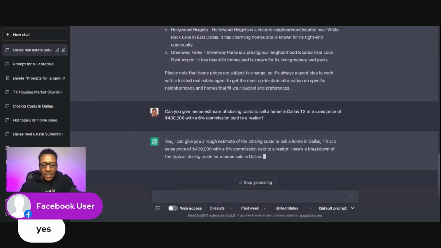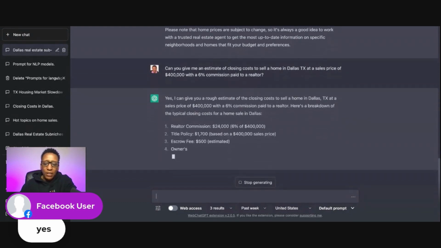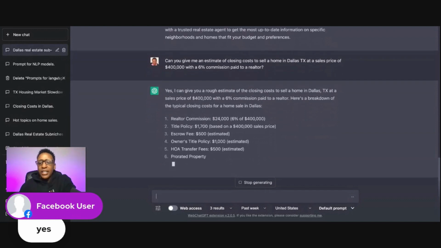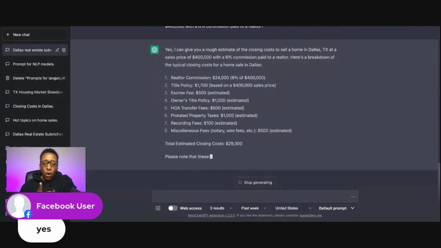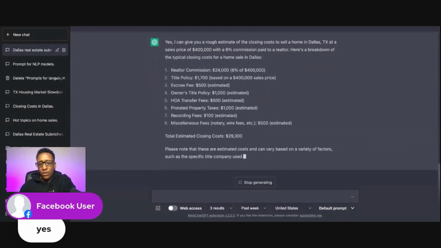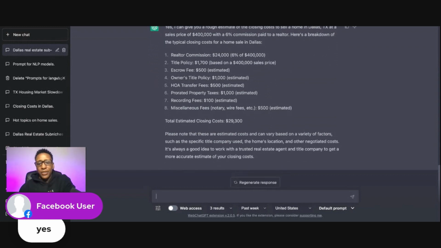It says, yes, I can give you a rough estimate of the closing costs to sell a home in Dallas, Texas at a sales price of $400,000 with a 6% commission paid to a realtor. Here's a breakdown of the typical closing cost for a home sale in Dallas. One, realtor commissions is $24,000, that's 6% of $400,000. Two, title policy, $1,700 based on $400,000 sales price. Escrow fee, $500 estimated. Owner's policy, $1,000 estimated. HOA transfer fee if they have it, $500 estimated. So they just list the cost. So at the bottom here, it says total estimated closing cost is $29,300. How awesome is that?